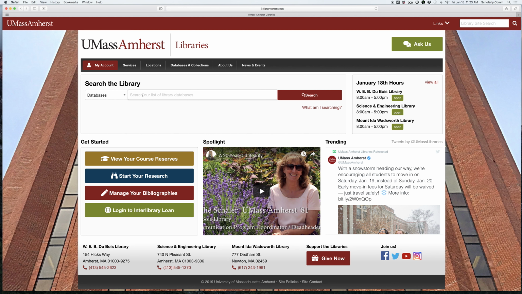Databases is the next option on here, and the databases will search all of the library databases, all 100 plus of them. You can search by keyword. This will not search inside the databases. This only searches the titles of databases. So if you had a very specific thing like social media, there might be a database about that, but probably best to use really broad subjects.